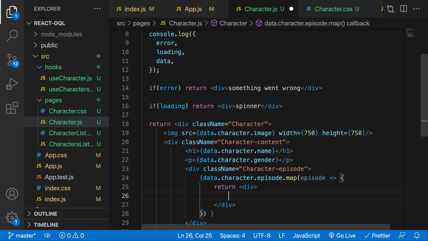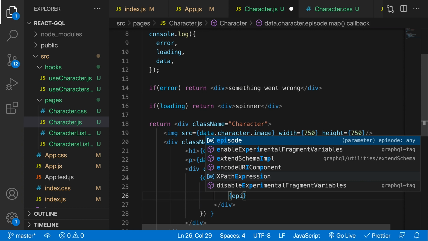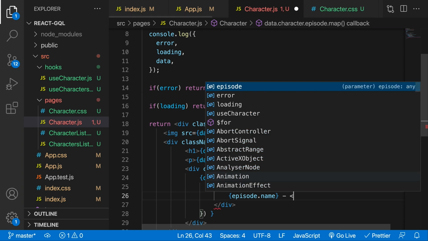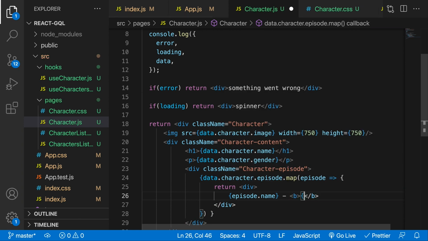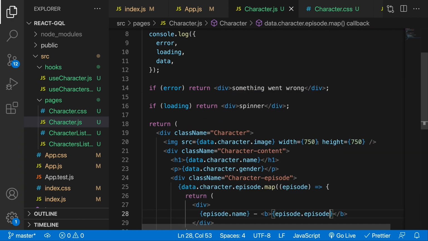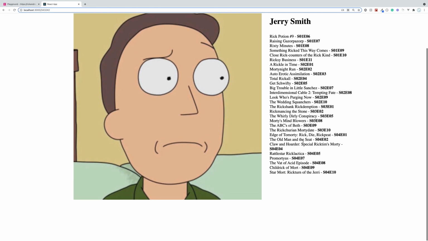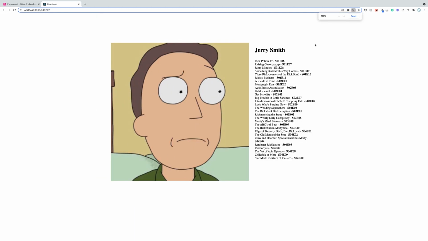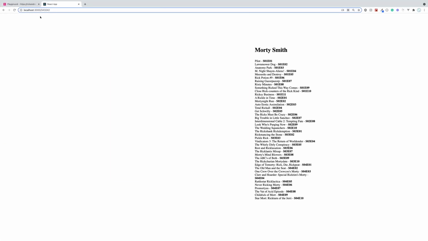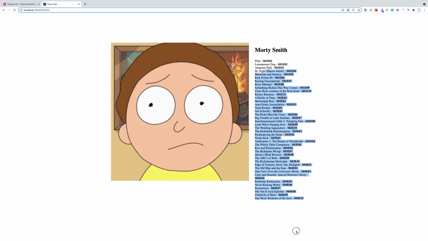We're going to have episode.name, and then we're going to do in bold, so let's use a B tag for bold. We're going to have the episode.episode. So this is just simple React. And there we go. Let me just zoom out here. You can see that we have Jerry, and then we have all of these episodes that he has been in. So now if I were to change this to maybe 2, you can see here we now have Morty and all the episodes that he has been in.